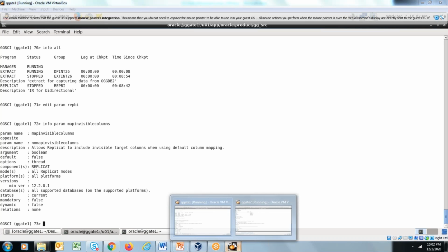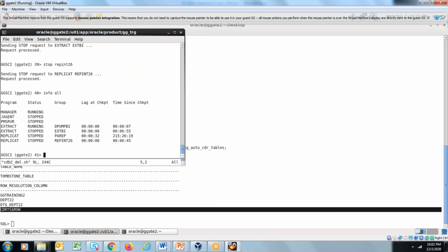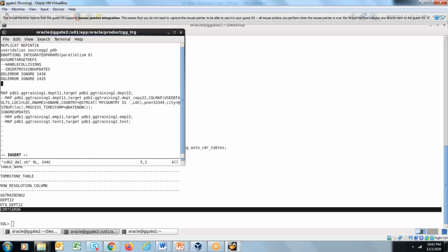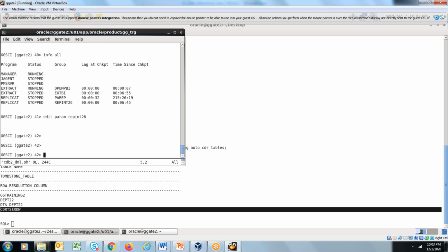Similarly, on the other side as well, on side 2, you need to do edit param repint26. So here as well, do map invisible columns. Save it and close it. So now we have enabled the auto CDR.